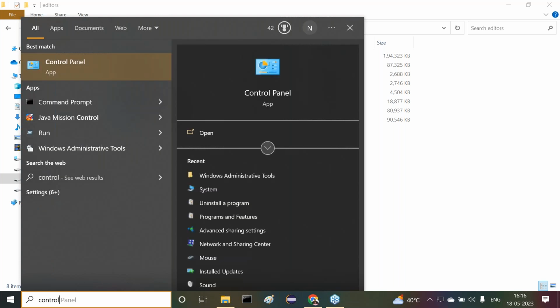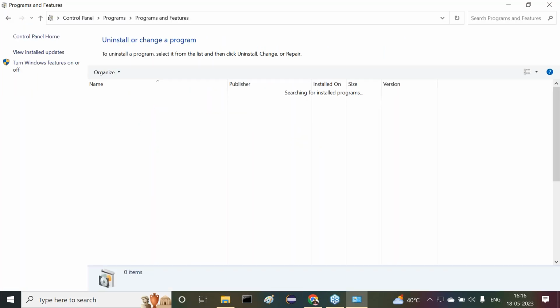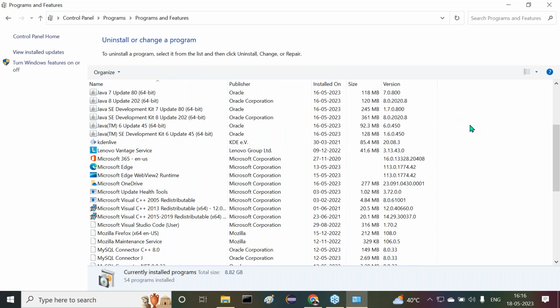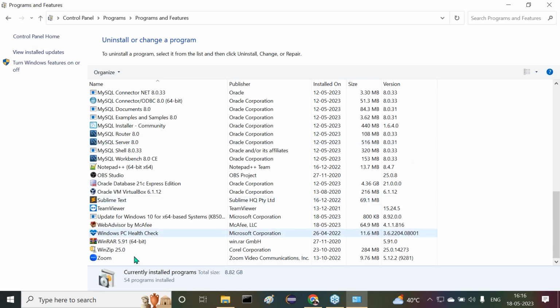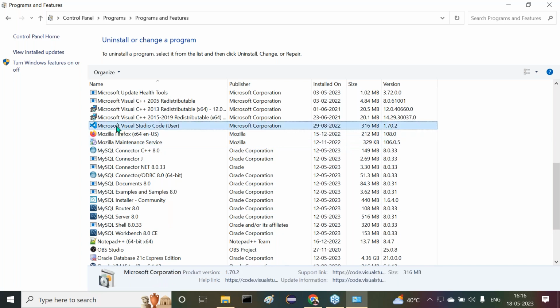If we want to uninstall anything, what do we have to do? We have to go to the control panel, uninstall a program. Let me check whether VS Code exists or not. Sublime Text we have already. MySQL, these are MySQL databases. Microsoft Visual Studio Code, it already exists. All right. Let me uninstall it.